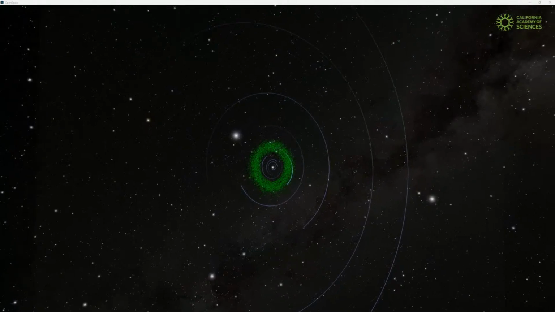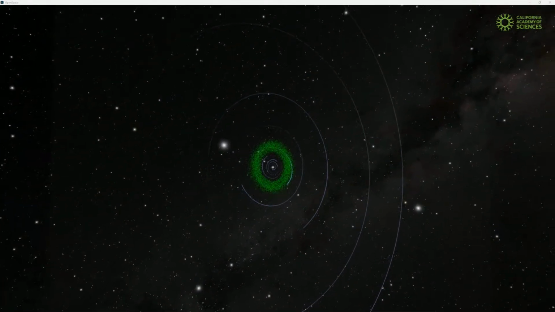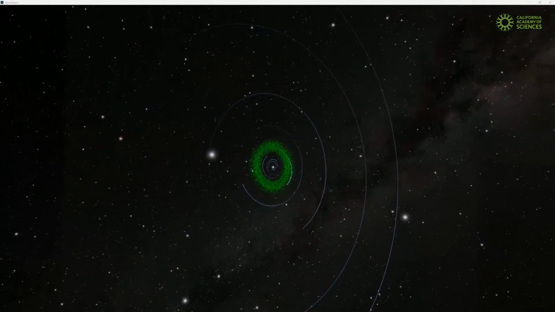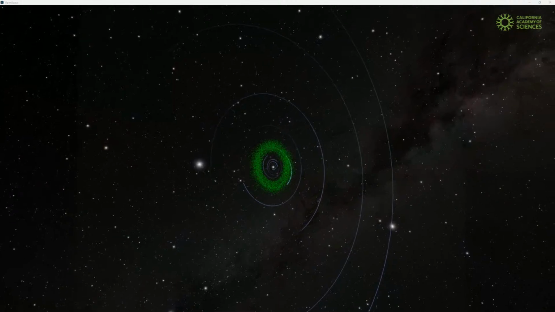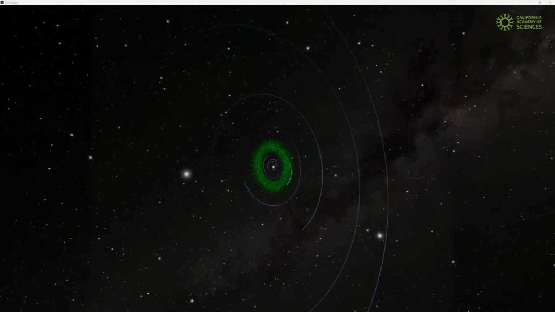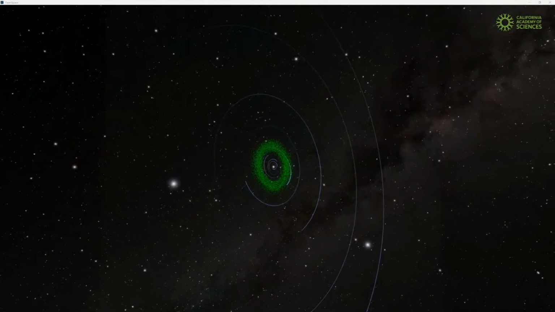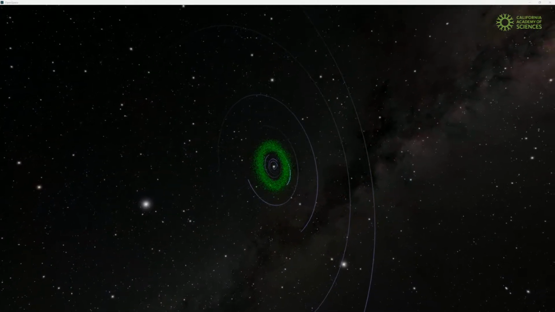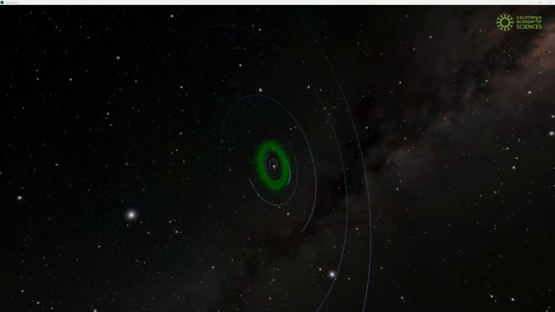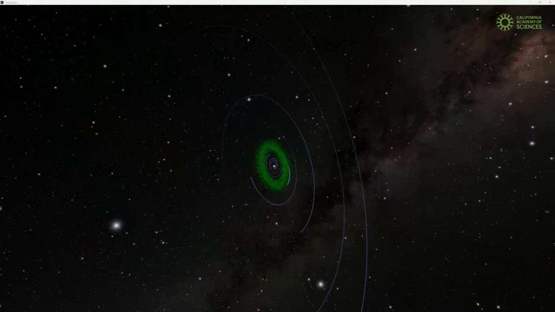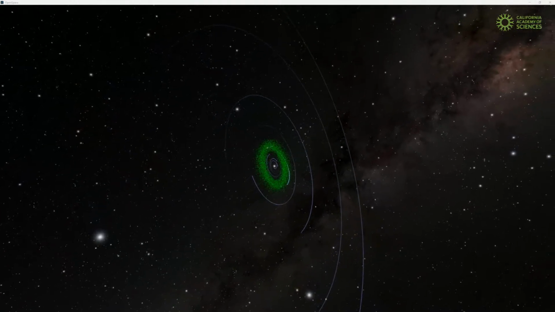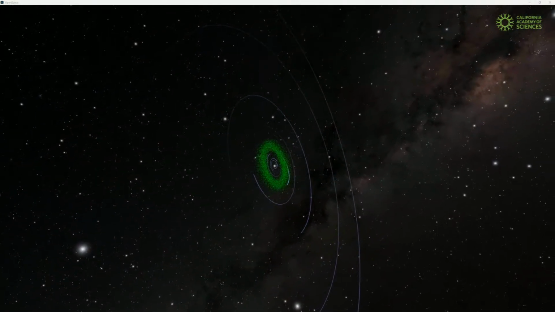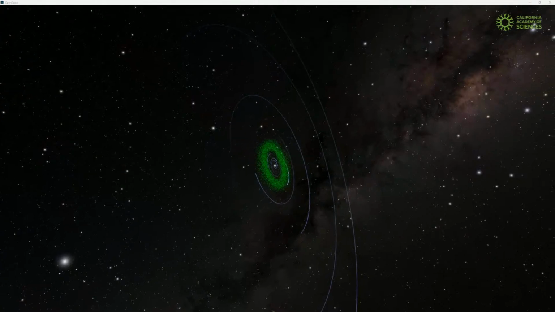Now, the reason why I like to bring up Ceres is because it tells an interesting story of how we have viewed our universe. When we first found Ceres, which was over 300 years ago, we thought it was the only thing orbiting in between Mars and Jupiter. So we thought it was a planet. So we called it a planet.